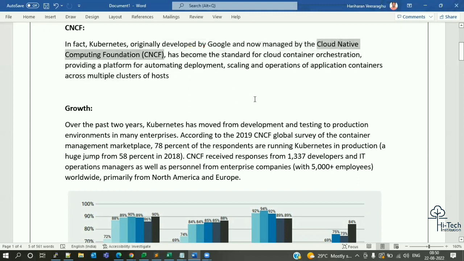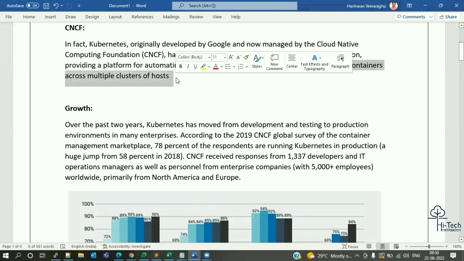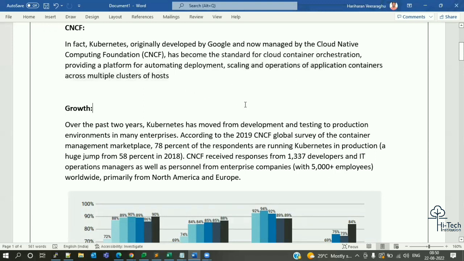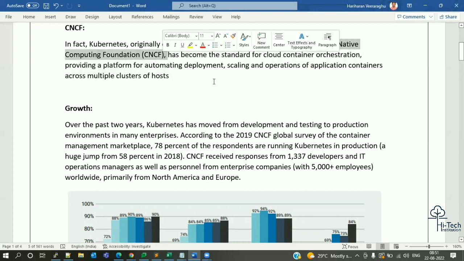So what are the roles and responsibilities of CNCF? Even though Google developed Kubernetes, today it is completely managed by CNCF, and it has become the standard. The CNCF provides the standard for cloud container orchestration and a platform for automating deployment, scaling and operation of application containers across clusters of hosts. Basically, these are the people who provide a standard, in the sense of how my cloud container should be.